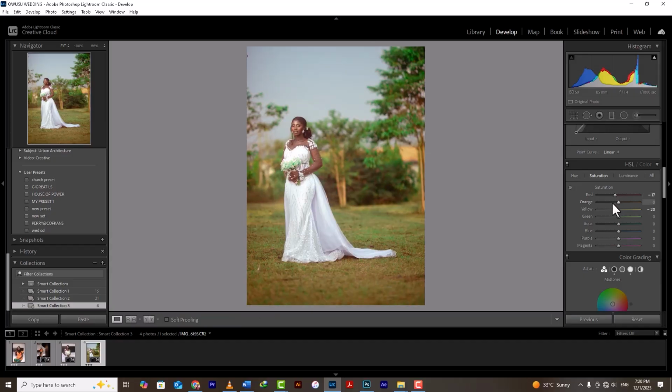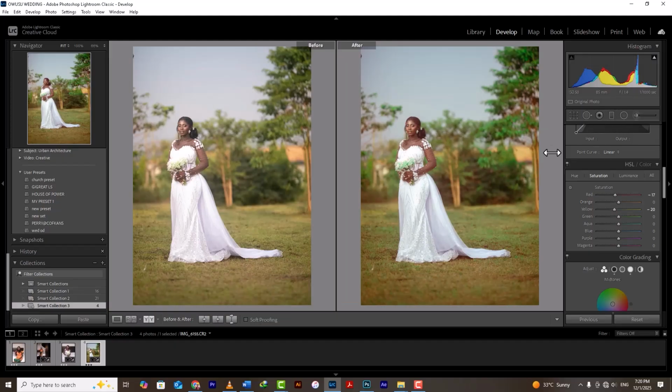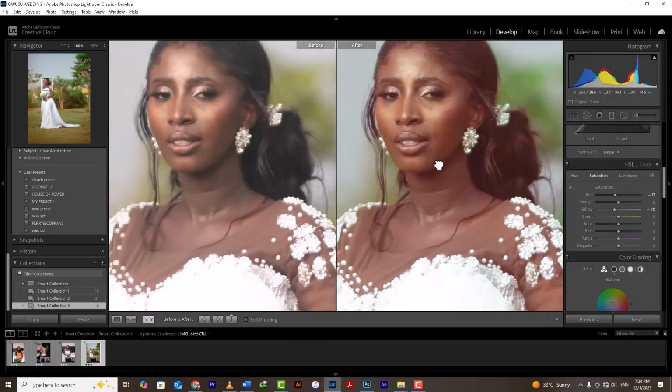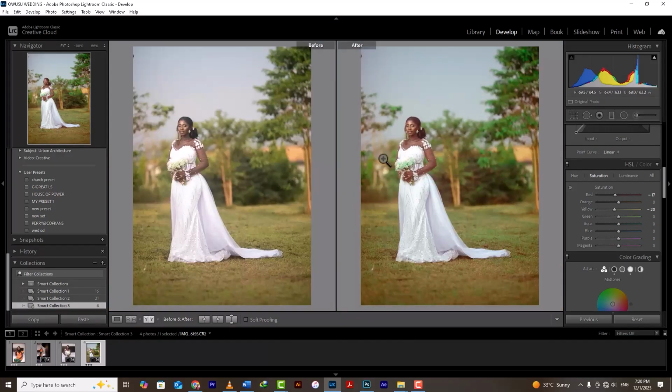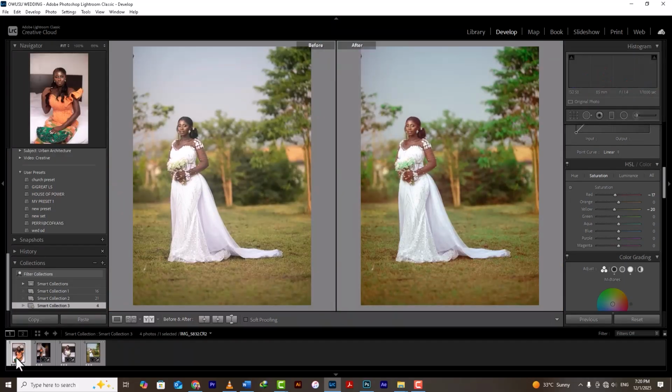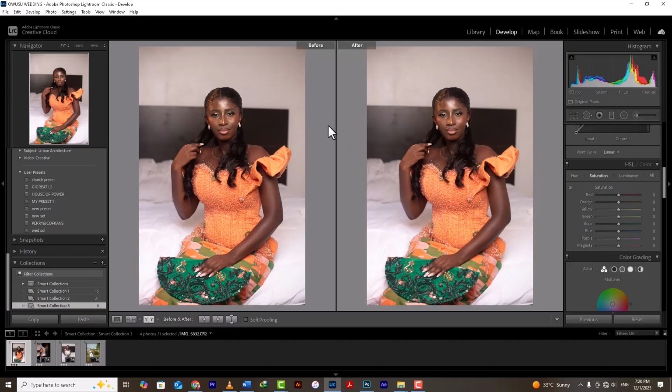So you see, just with Lightroom, I've been able to grade this image. Look at it from here to this. Now there's much to be done in Photoshop. I'm going to continue from there. Let's come to this particular one.